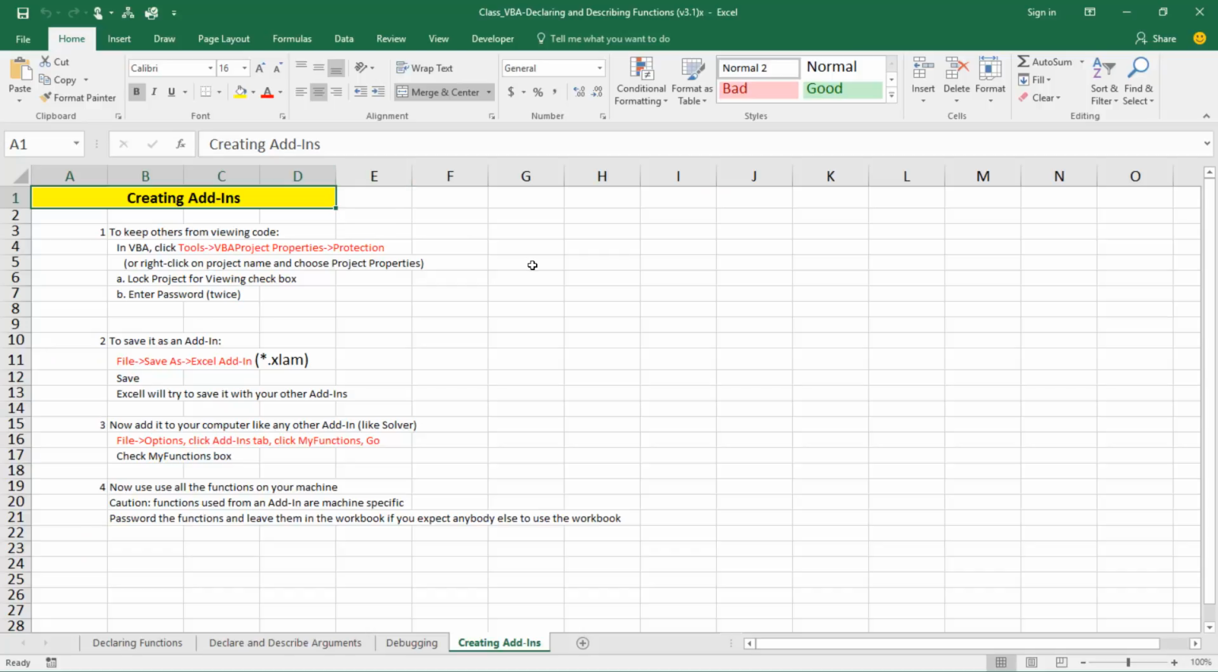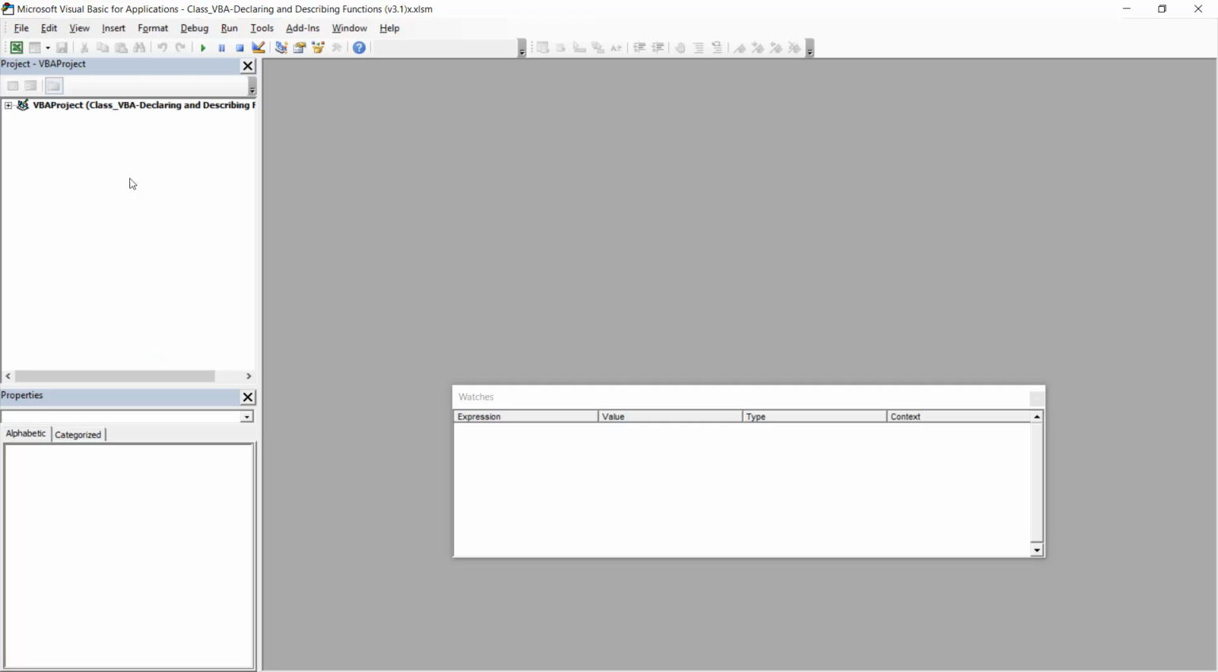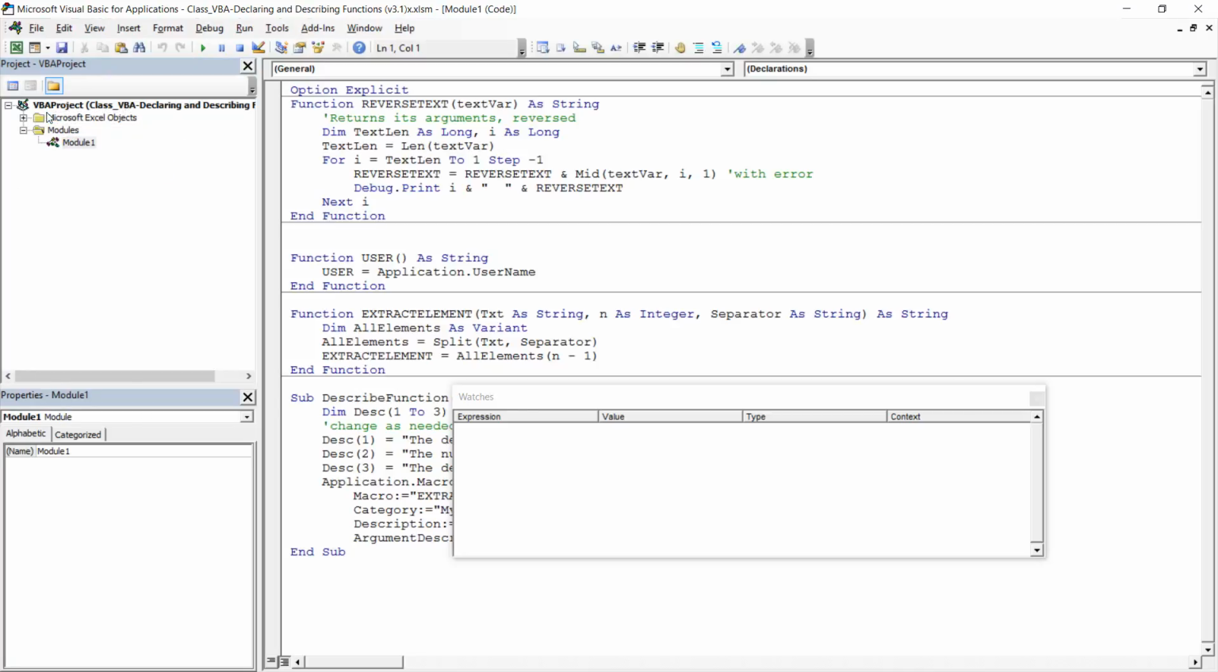And let's go take a look at the code. Alt F11. And I see it's up here. Let me open it up. Just like Solver and other programs, it won't let me get in to see the code unless I know the password. I put in the password and say OK. Now I can see the sheets, or I can see the modules. Double click on that and I have access to it after that.